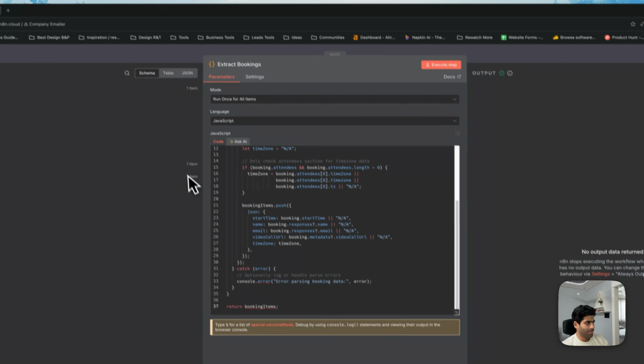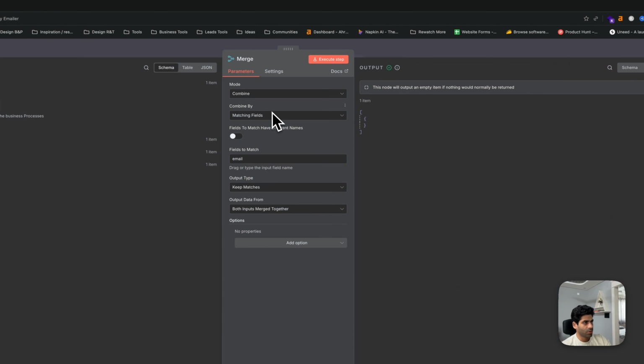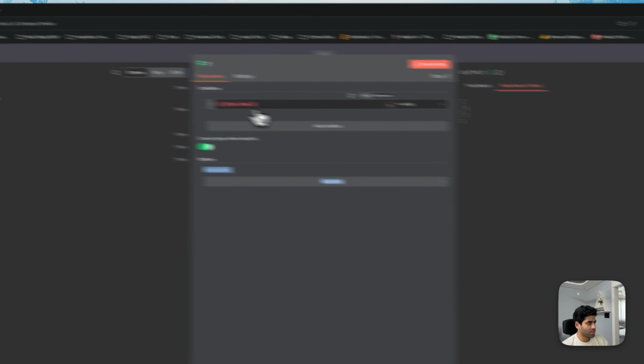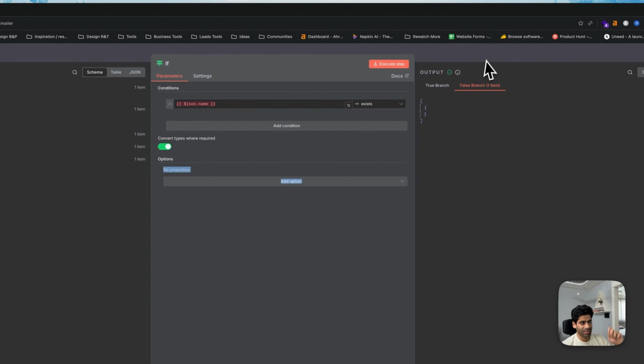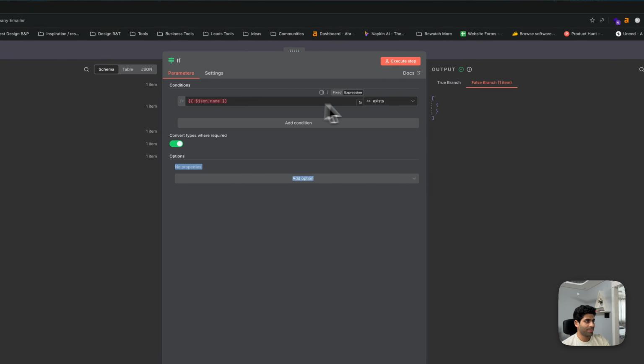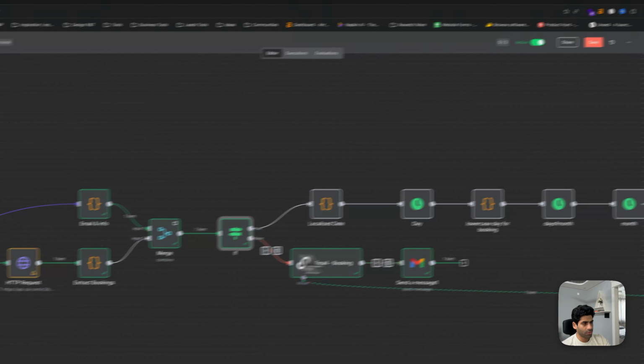And in this one, I'm extracting the bookings from the Cal API, and I'm trying to match it on the email. And if I get a match, I have an if condition: if the JSON.name exists, this will give you out an object with the array. If JSON.name exists, then it will go to the yes, true branch. And if not, then it will go to the one down below.